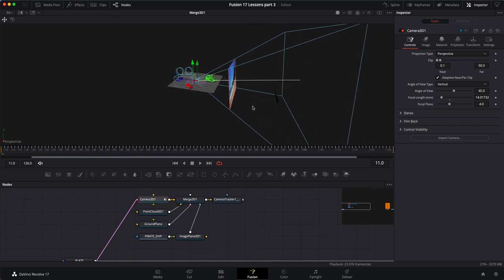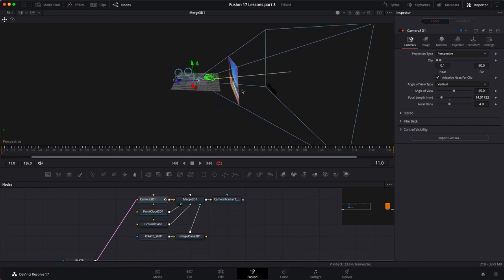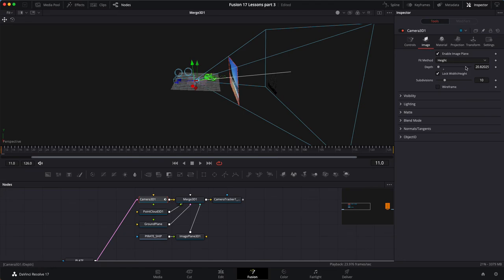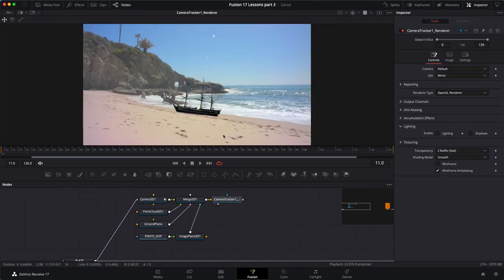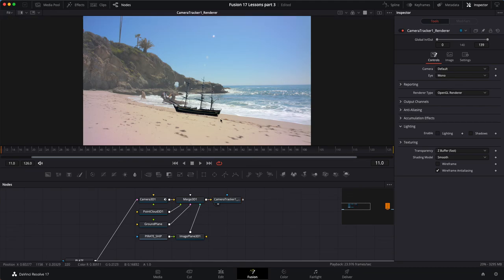as well. However, the actual image plane here needs to also move backwards, to be in this space. And we didn't move that. So if we go back on the image here and change the depth to about 50, look what happens. Now we moved our plane back as well. So now if we load that into our camera tracker, that's where we have our ship now, and we can see it.